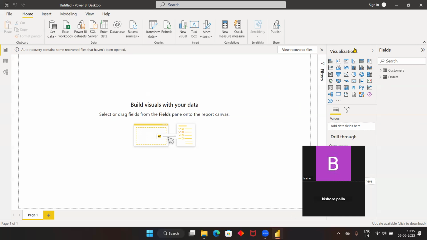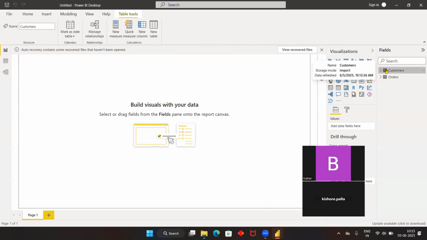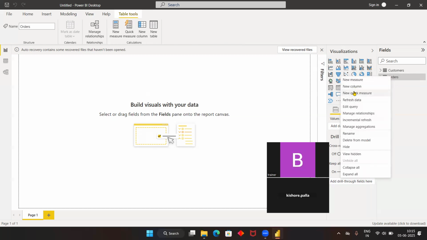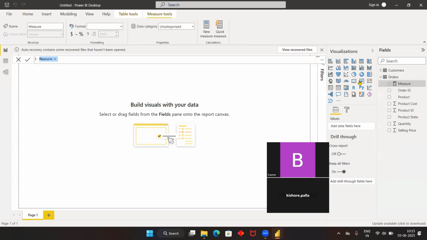Once you have loaded the file, your new measure option will be enabled, as well as the quick measure. So now I'll be starting with new measure. There are two ways. You can directly click on new measure, or else you can right click on the table, whether for orders or customer, wherever you are creating it. Right now, let me create it for orders. Right click on orders, and you have new measure, new column, new quick measure. These are the three options for DAX. I'll be clicking on new measure. Now you can see a small formula bar is open. Let me continue with the formulas here.